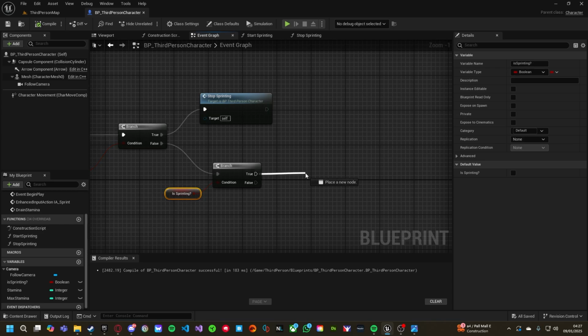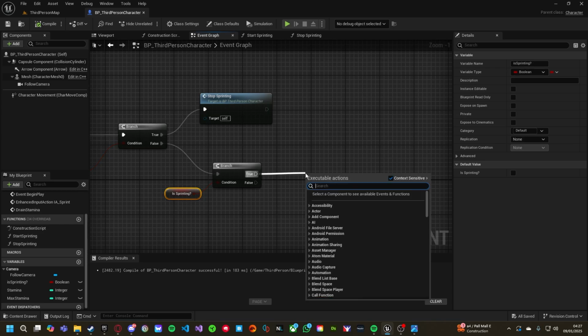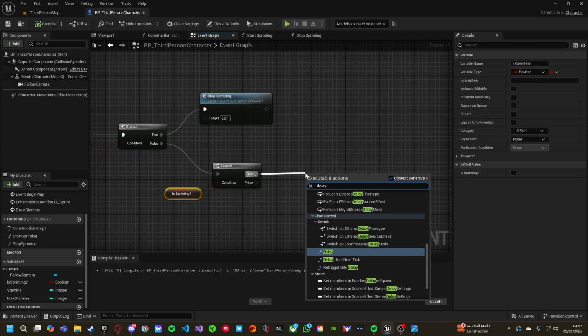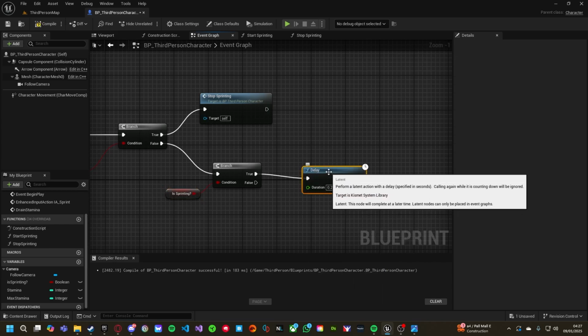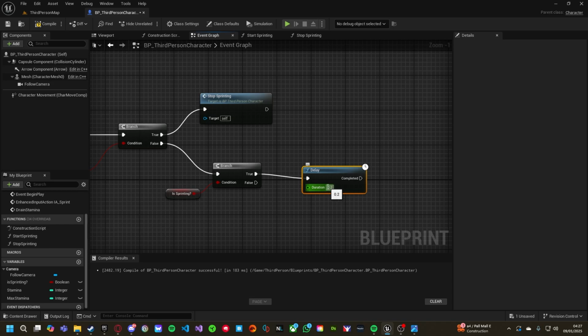Now, we need to determine how long we want this to tick, because if it was every tick, that would be very, very quick. We don't actually want that, so we're going to use a different node. This node is called delay, and the delay node, basically, you can do things after a certain amount of seconds. So for us, we're going to leave it at 0.2. We can always change this later, do not worry.